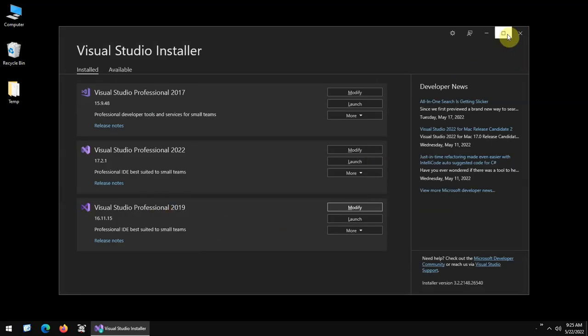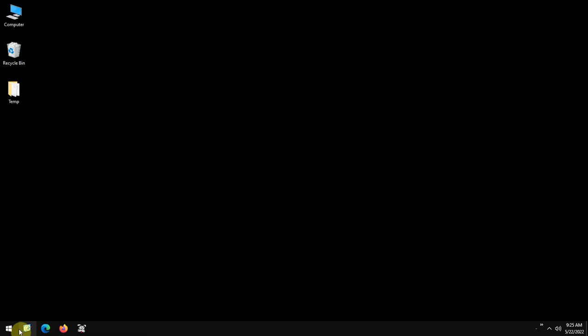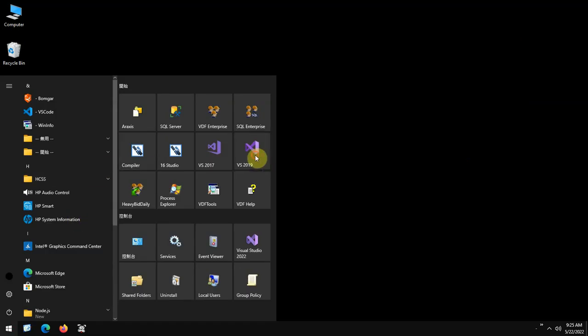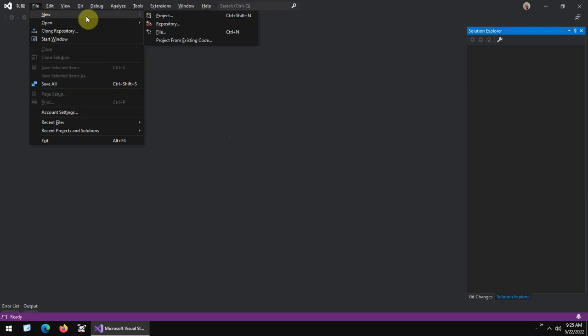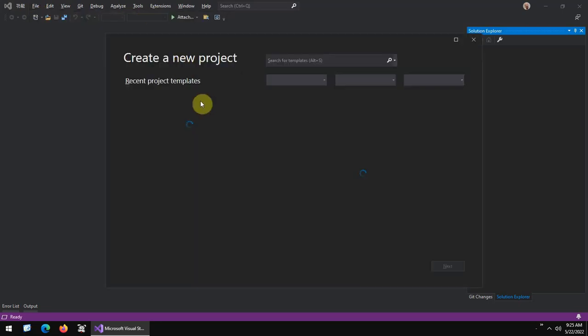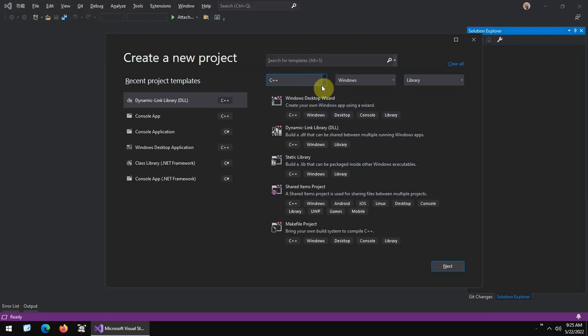So we're going to start Visual Studio 2019. First thing that we want to do is to create a project. So go to File, New, Project. Since I just did it earlier on, it's in the right place. Go ahead and choose C++ if you have many options here, and you're creating for Windows, definitely.